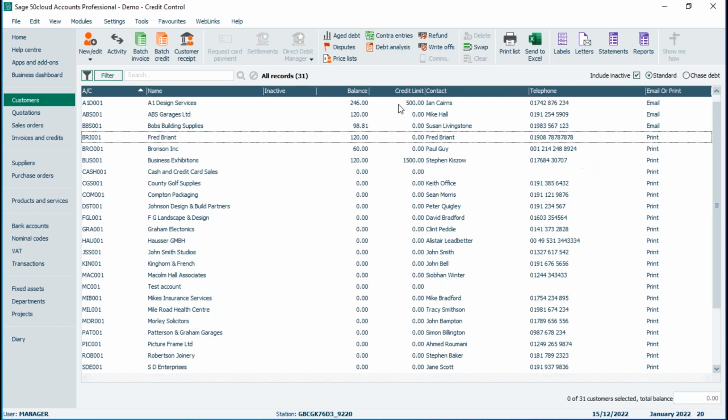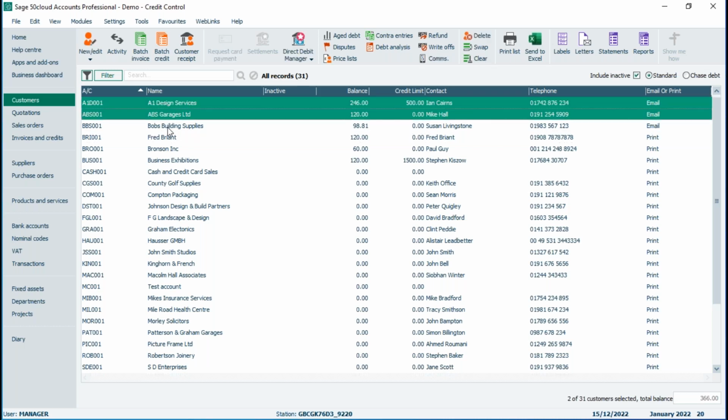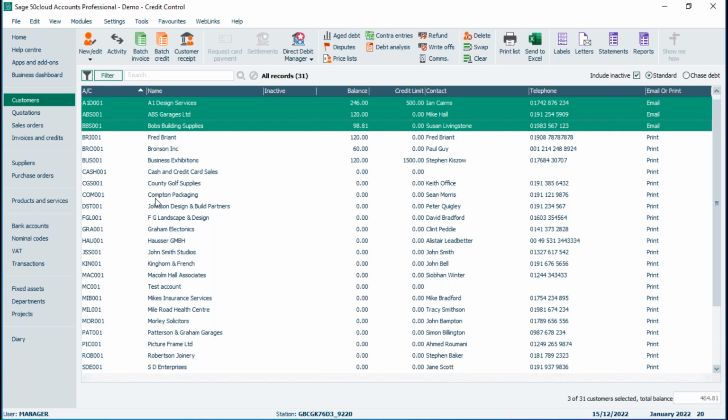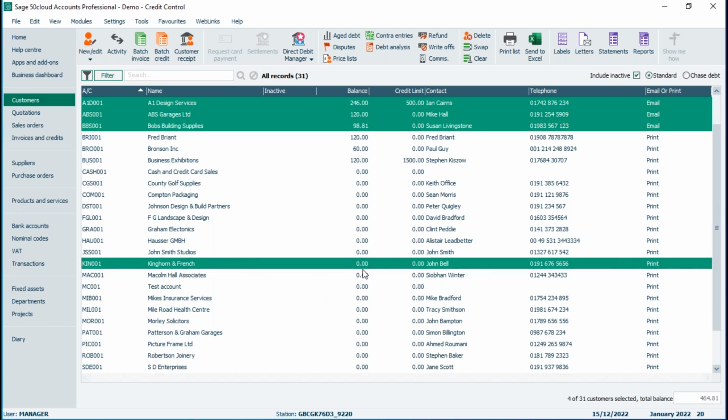Now the other option is to go down and select the ones that you want. So let's say I wanted those 3 only, highlight them, and then we go into statements and it would just run it for the ones I've got selected. Obviously, if there's an account that maybe I include this one with a 0 balance, if there was nothing to include on a statement, it wouldn't generate a statement for that specific customer.